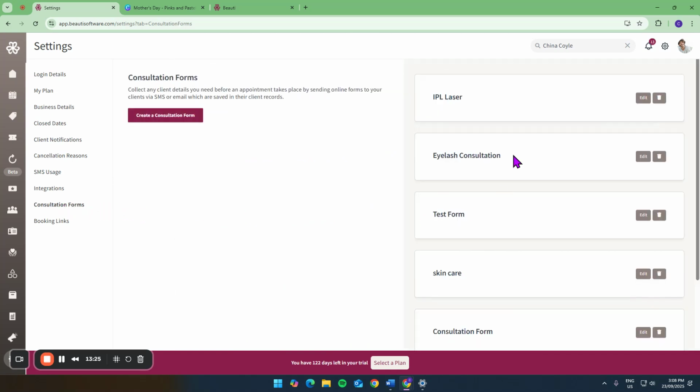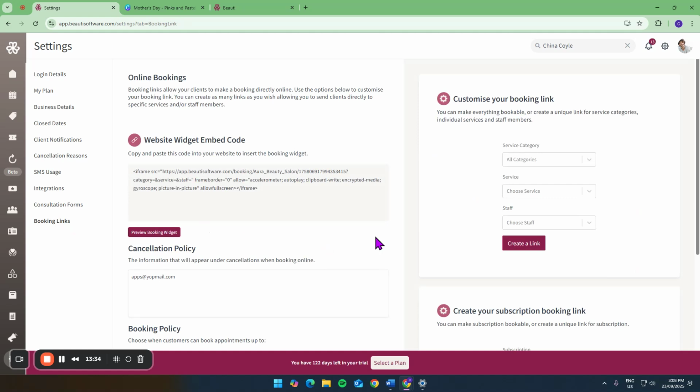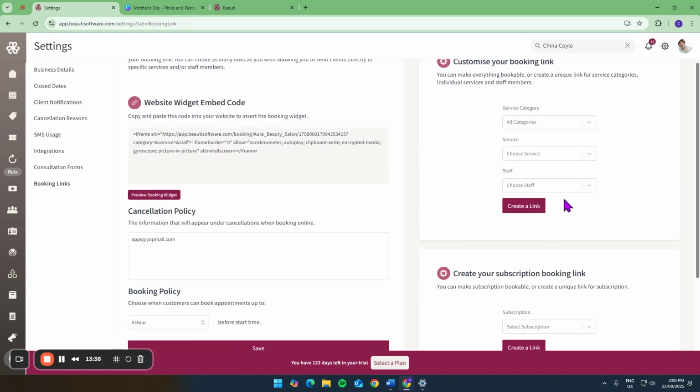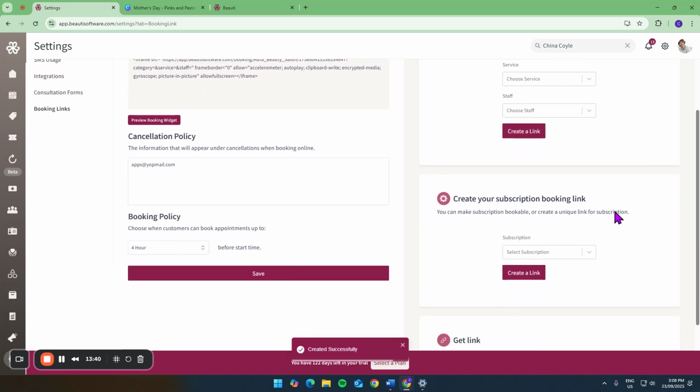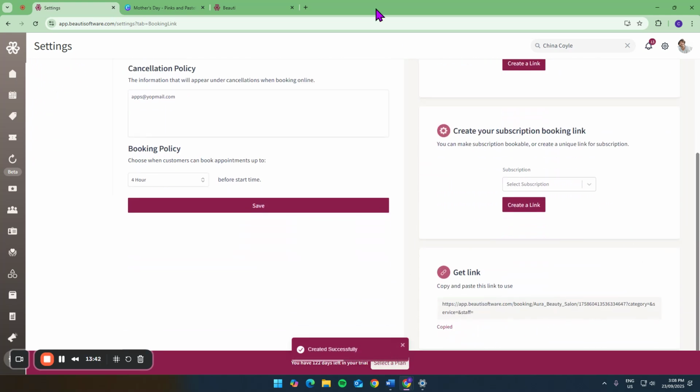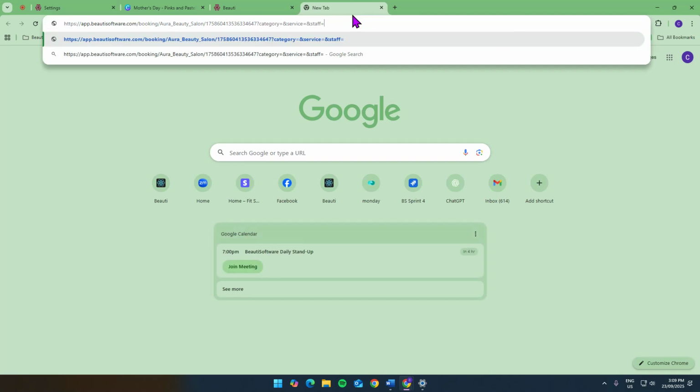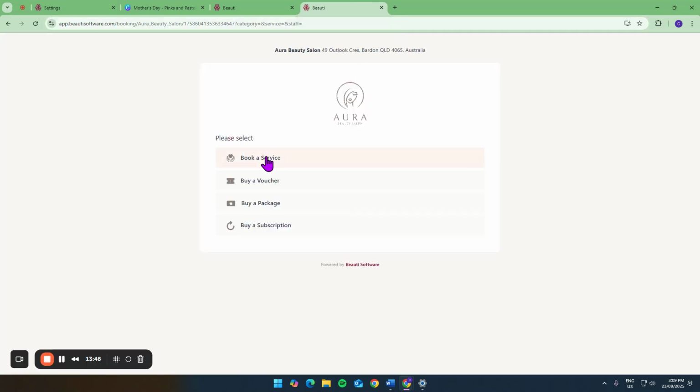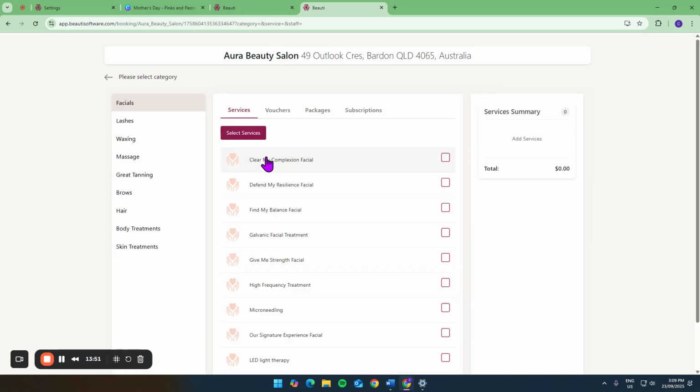You've got your consultation forms in here. Any forms that you have in your current software, we would rebuild those for you in Beauti to save you the time. And then you can access your booking links from here. So you can see I'm not going to select any of the options here. I'm just going to click Create Link. I can then copy that link, and you can use that any way you like from your socials to your website to your Google, and they can come on through.